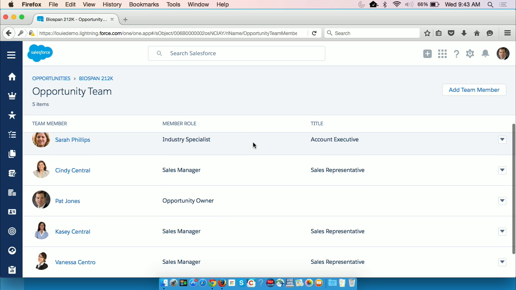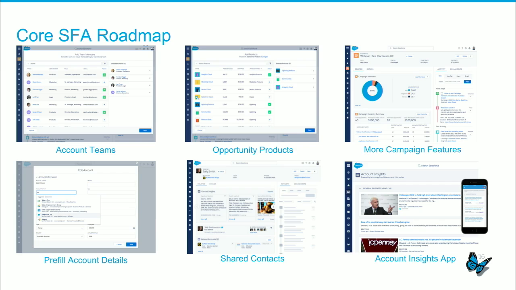So those are some of the great highlights that we have in the spring release around core Salesforce automation. What I'm going to do now is flip back to my slides, and I want to show you some of the things that we have on the roadmap. So you may be wondering about account teams. We spent some time looking today at opportunity teams, but account teams is also something that we'll be working on over the next few releases.